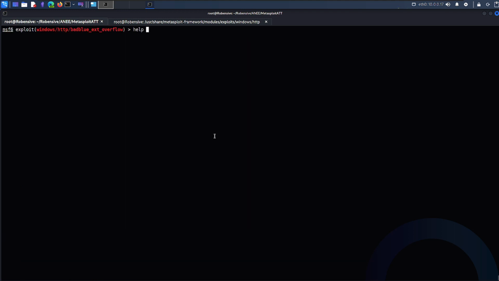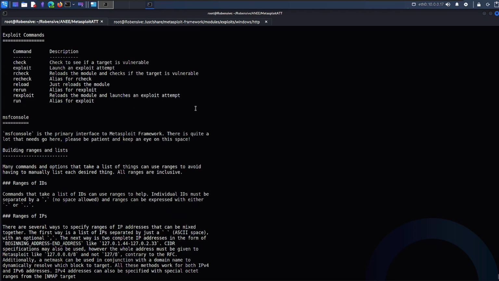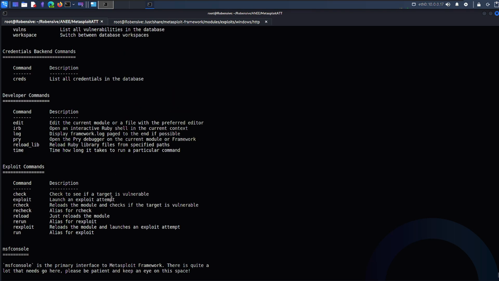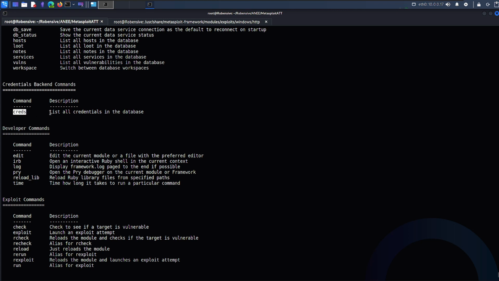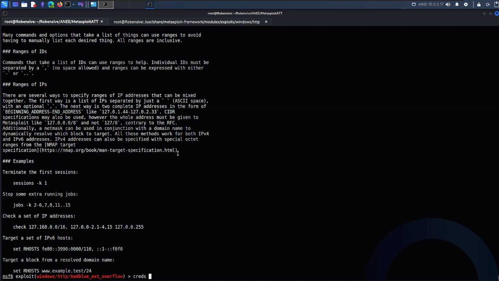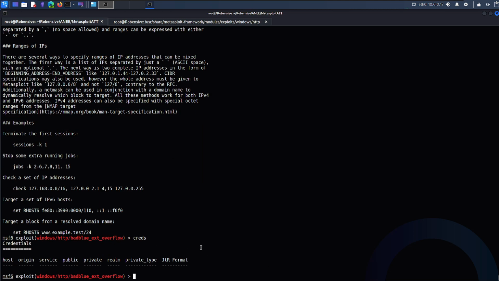The next and final command I'd like to add here is creds, from the credential. What it's going to do is manage all the credentials in the database, not just list them. You can just type creds, and it will give you whatever credentials are there.